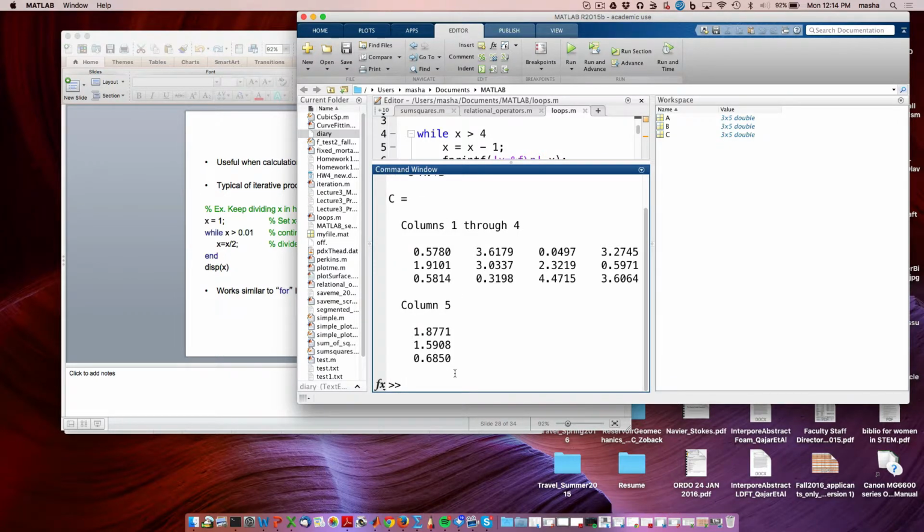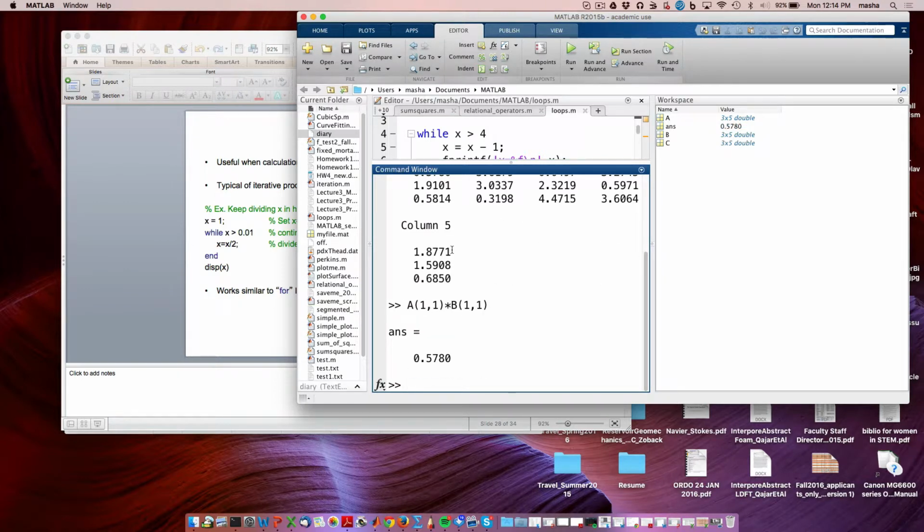And let's check one of the elements. So this is my C of 1, 1, right? A of 1, 1 times B of 1, 1 is indeed the same number as I see here as C of 1, 1. Okay. So that was a quick check that things are working.